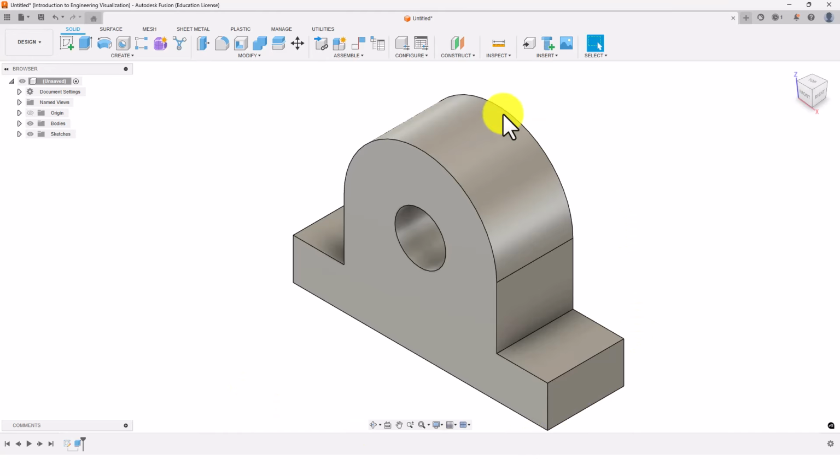Now we have created the given 3D object by using the Autodesk Fusion.